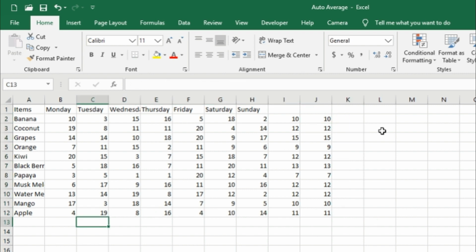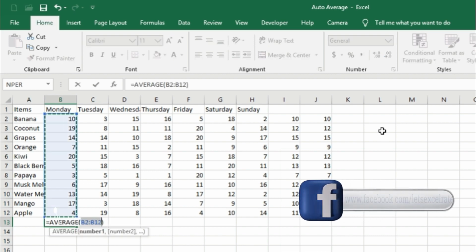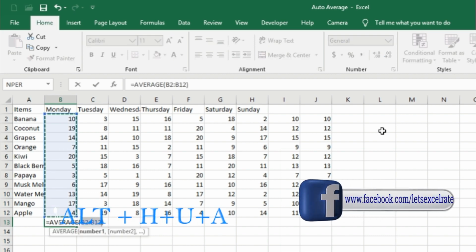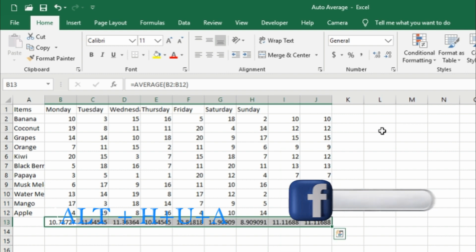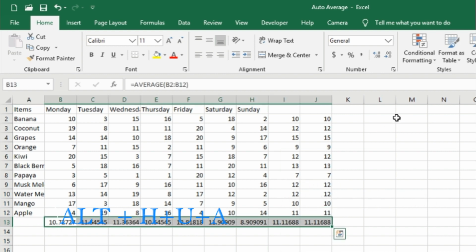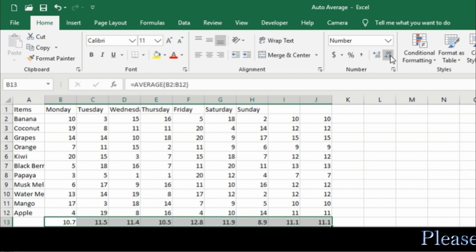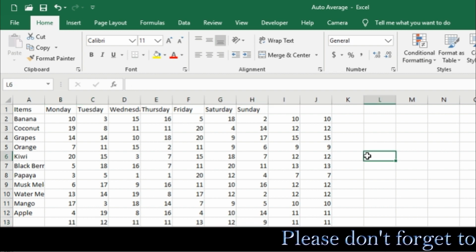Now let's get the shortcut also. The shortcut of auto average is Alt HUA. Alt HUA is the shortcut of it, so you can use that as well. And to get rid of these extra decimals, you can use this option, and this is how you can do auto average.